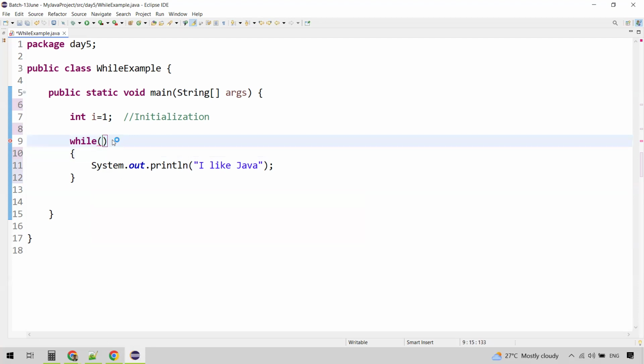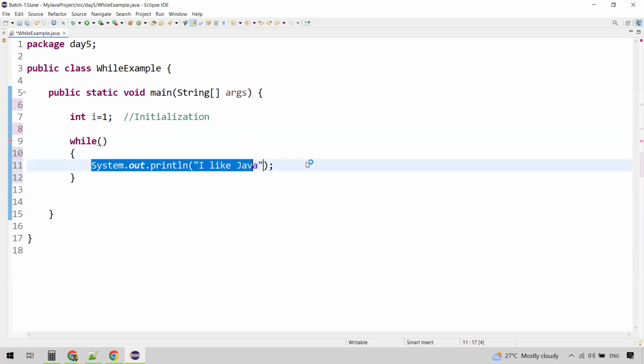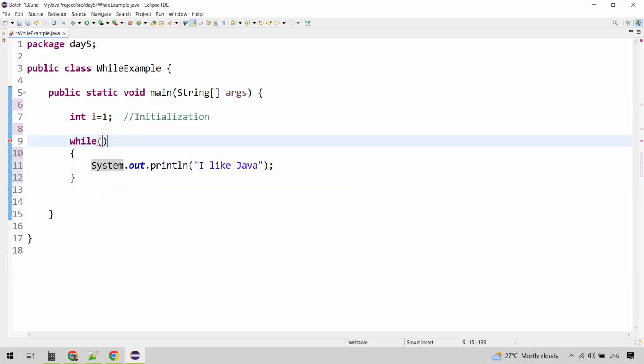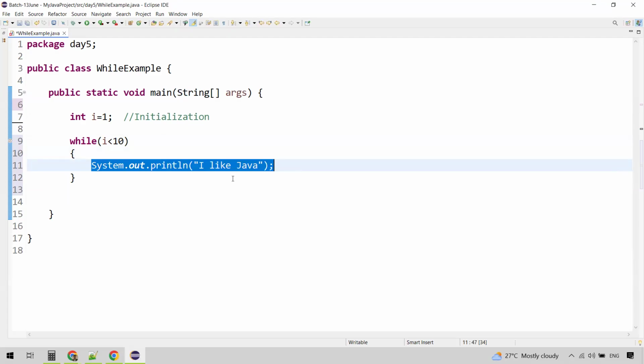Okay, now we have completed the while syntax, and we wanted to display "I like Java" 10 times for now. What did we discuss as part of the while loop syntax? It has to have some condition, and only if this condition is satisfied does it enter into the block. Now I'm going to write some condition: if i is less than 10, then enter into this block of code and execute this statement.